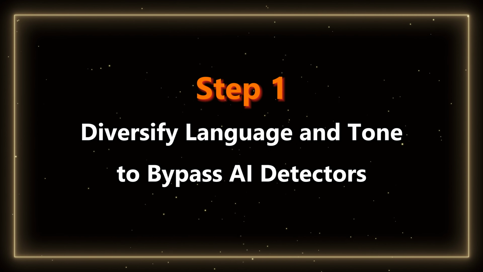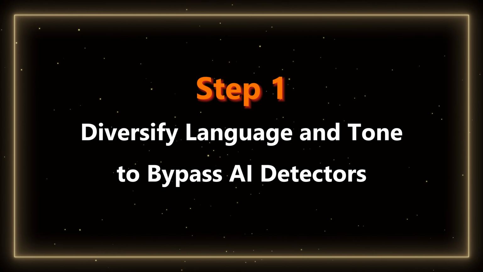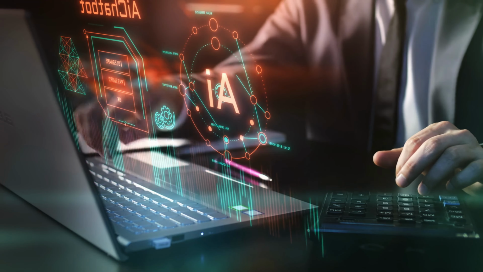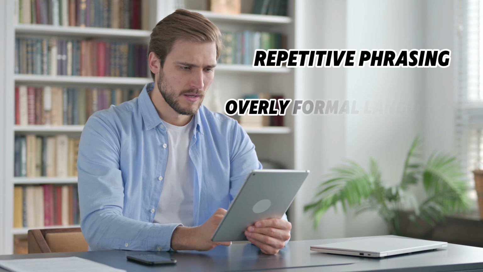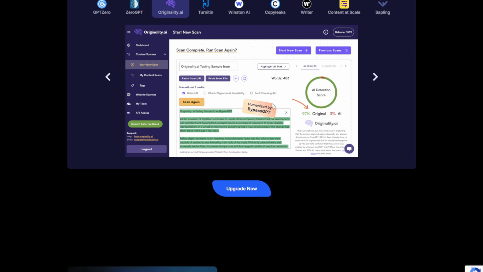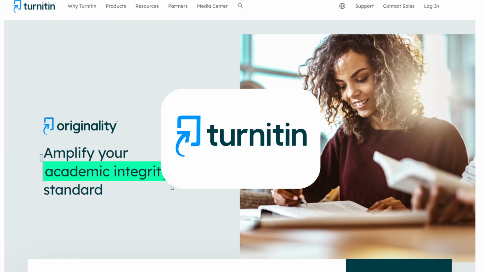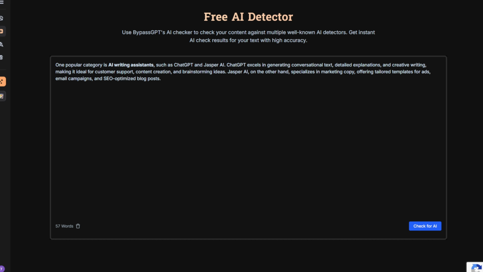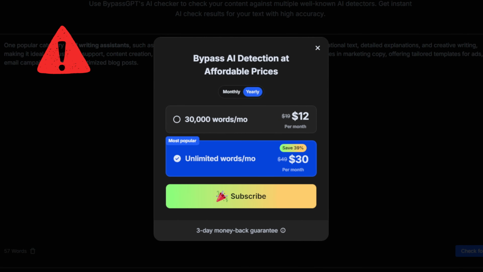Step 1. Diversify language and tone to bypass AI detectors. To make your text indistinguishable from human writing, avoid repetitive phrasing and overly formal language. Tools like BypassGPT or an AI text humanizer can introduce natural variations, ensuring your content reads like it was written by a human. While these tools can be effective, some are costly, so weigh your options carefully.